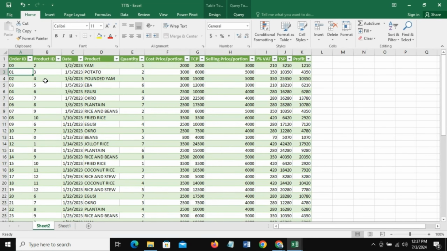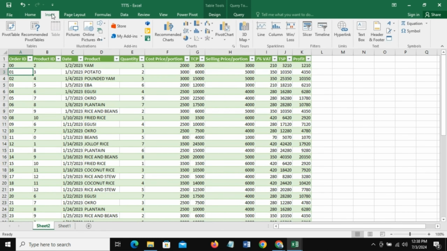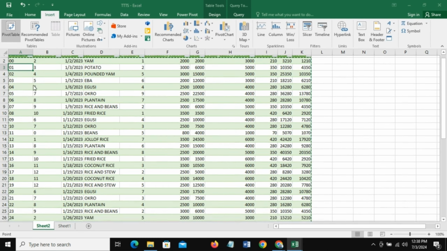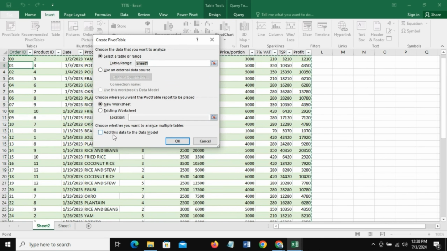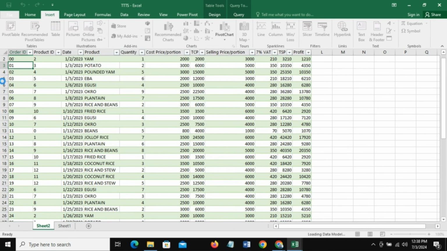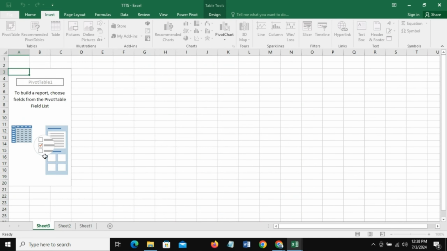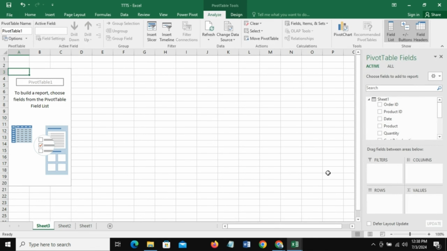For our KPIs, you can click anywhere on this table and then go to Insert, click on the pivot table here. It brings you this window, click here and then say OK. We're going to use a new sheet for our pivot table for our KPI, a new sheet within the workbook. So this is our pivot table area.